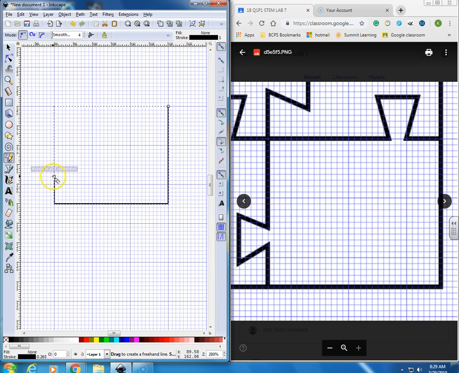The benefit of using the pencil tool is once I click, I can use it to count, and whenever I actually want to draw the line, I don't have to draw it the whole time. I can click again. So I'm going to go up 1, 2, 3, 4, 5, and over 1, 2, 3.